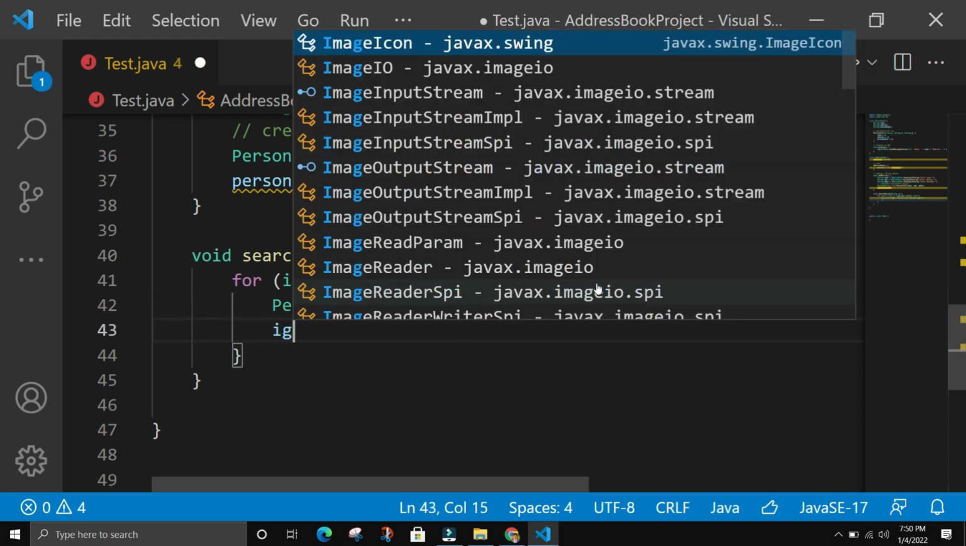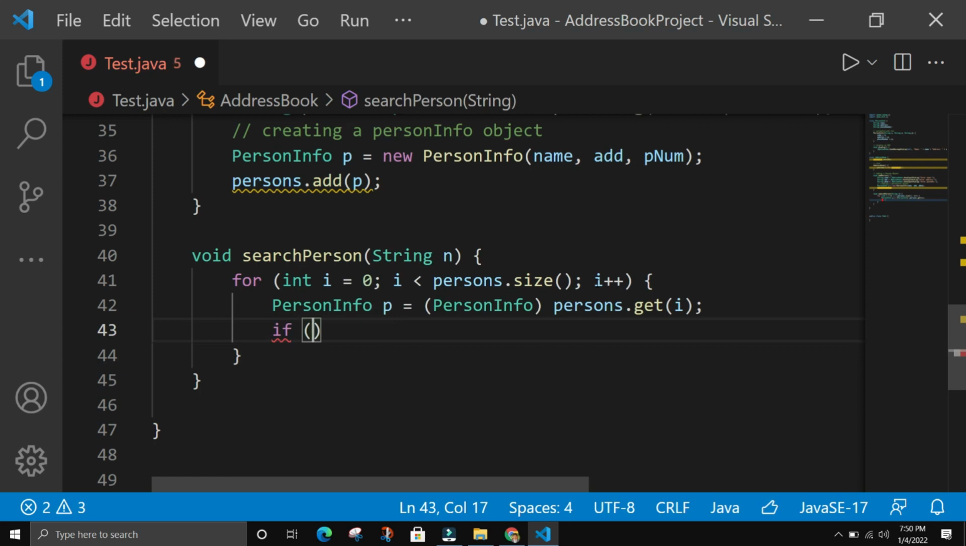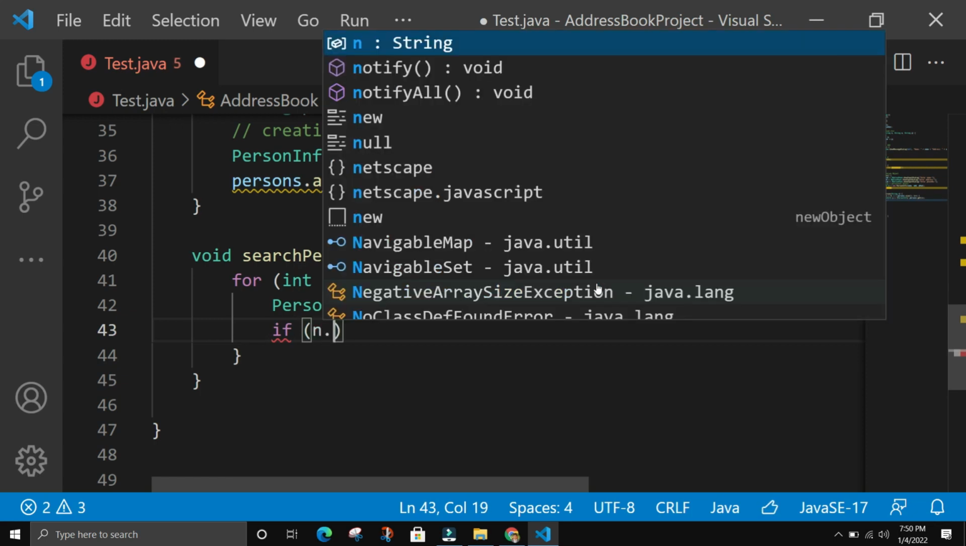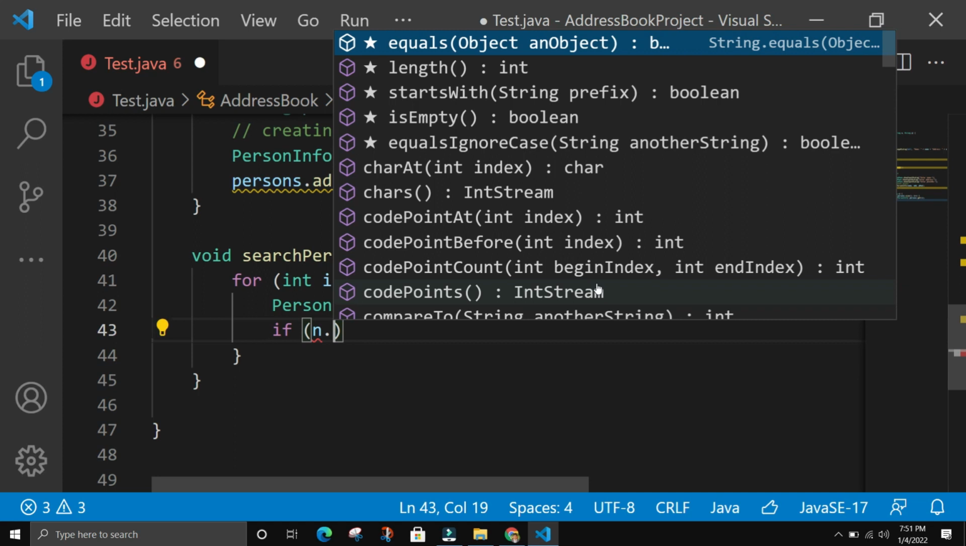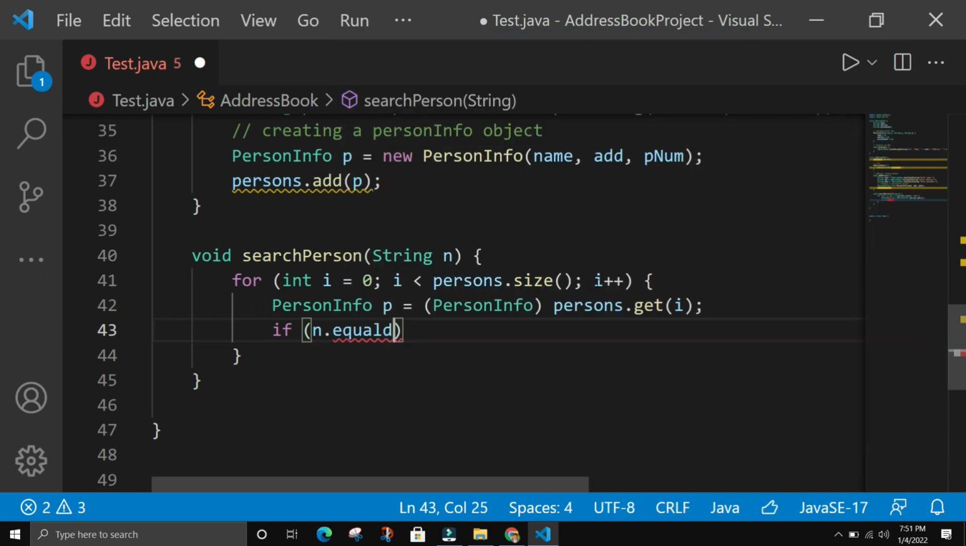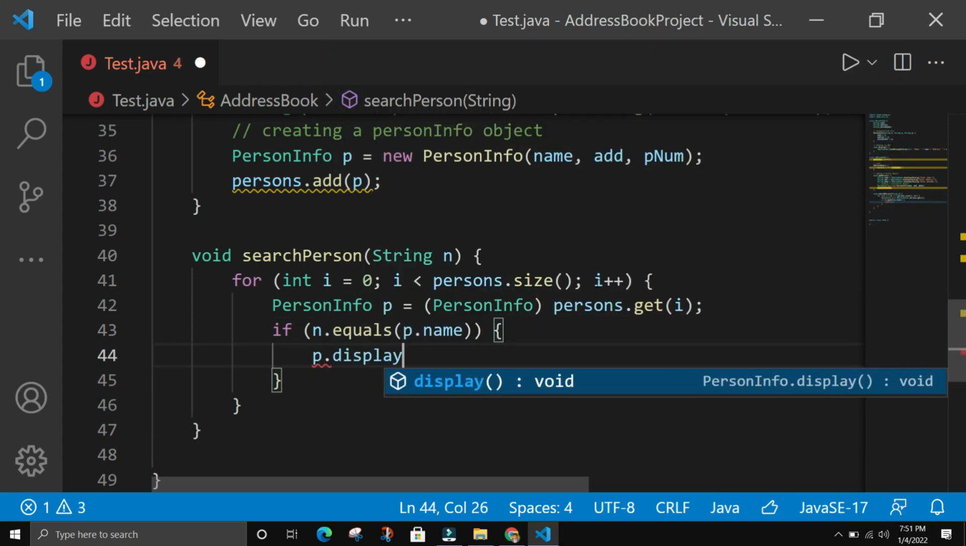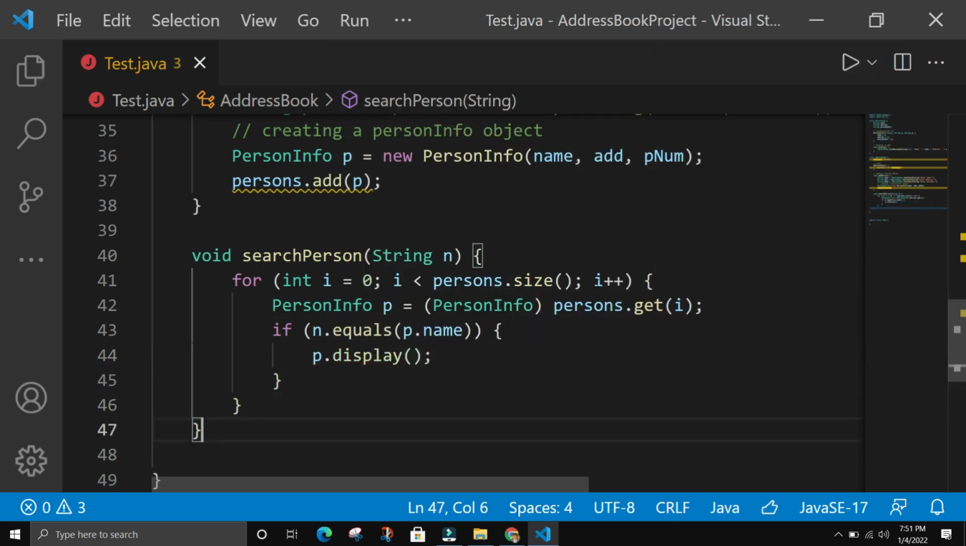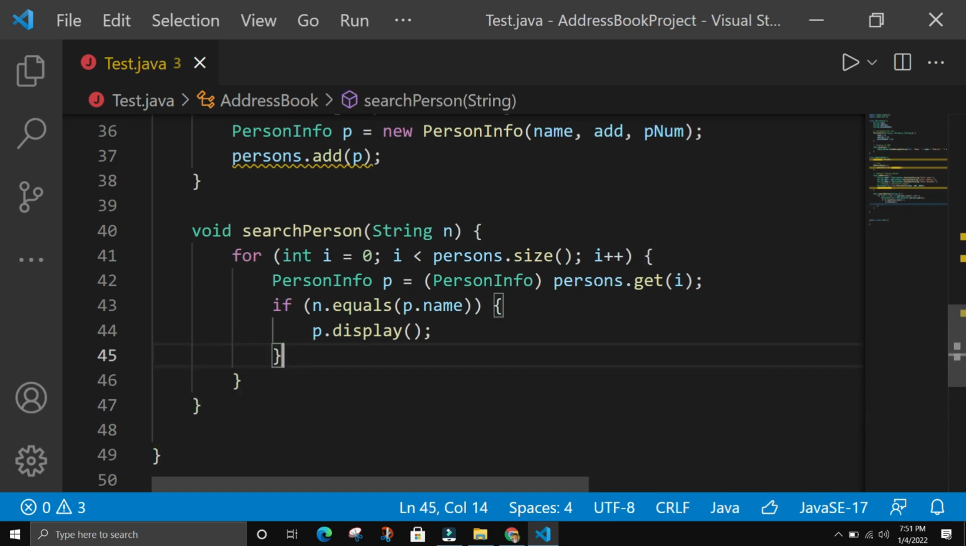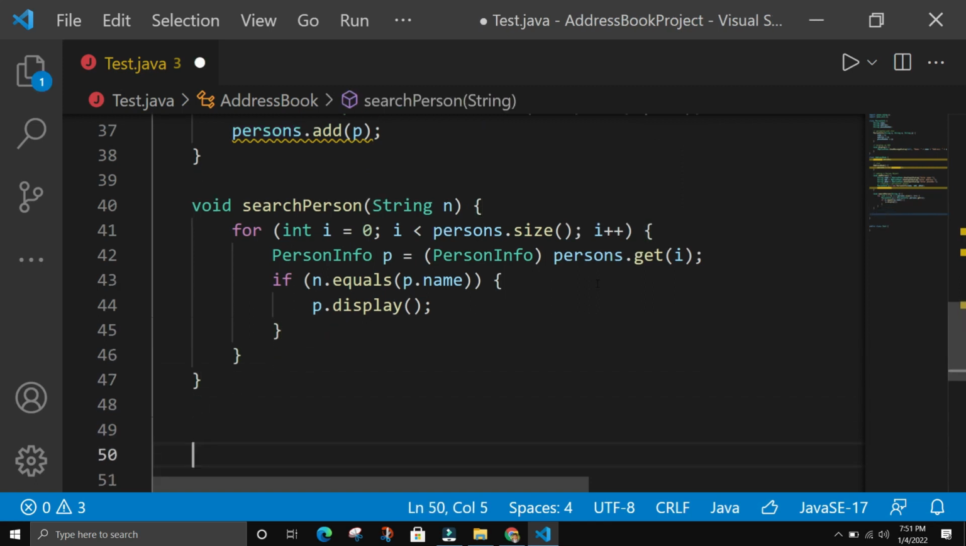And then we actually use the if condition, and we'll say if n.equals. Now n is already the input, so we'll say input parameter equals, the equals function for that, and we'll say p.name. And if that name matches, we can just display the content. So it's p.display. That's it. And there you go. That's our function, our searchPerson function. That's pretty simple.